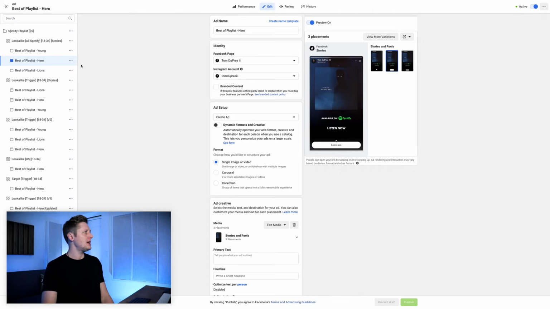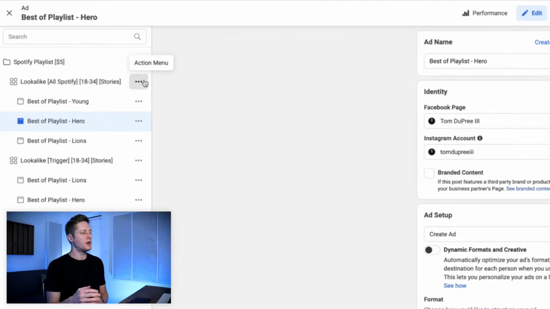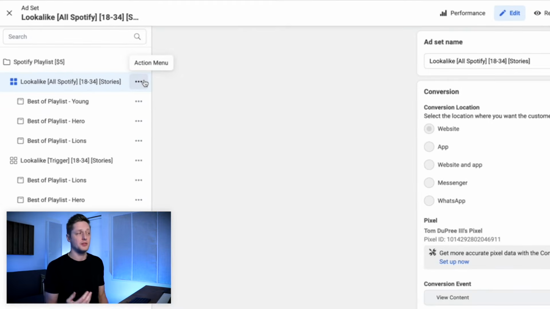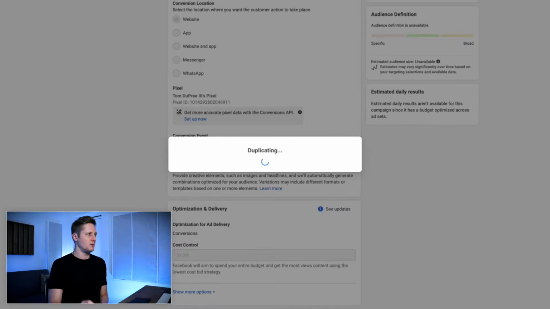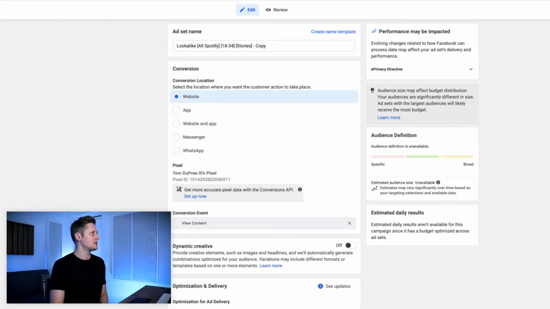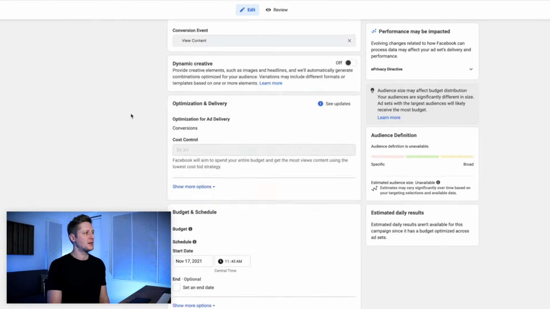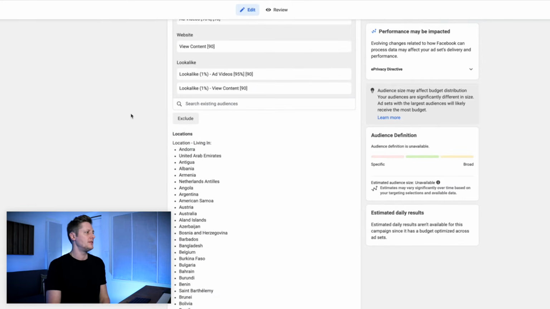Well, if we duplicate this ad set, we'll get started on a test to set up and try this. So I'll select the 3 dots here on the ad set level. I'll select quickly duplicate, and then we will walk through this setup process. So we've got our copy here. I'm going to leave everything exactly as it is because that's not the point of this video, to edit all of this stuff up above.